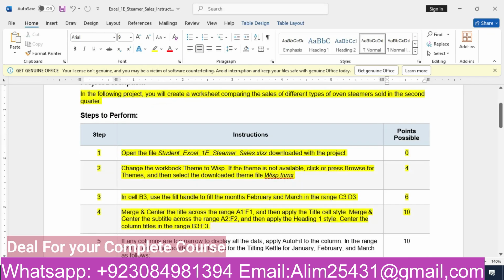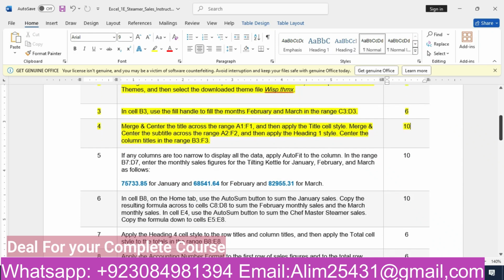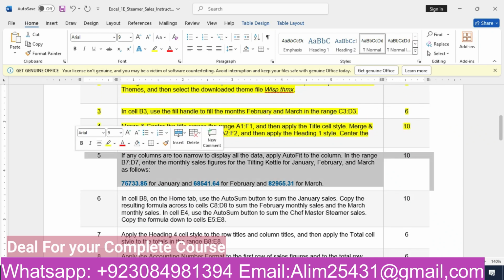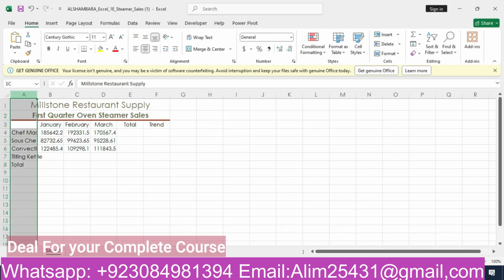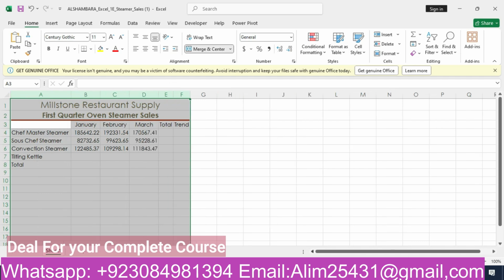That's our fourth step. In our fifth step, it is telling us that if any columns are too narrow to display all the data, apply autofit to the columns. So we will select all the columns and double click on this. So it's autofit now.